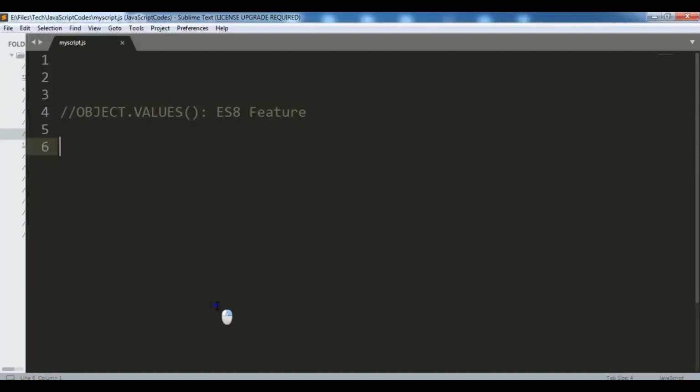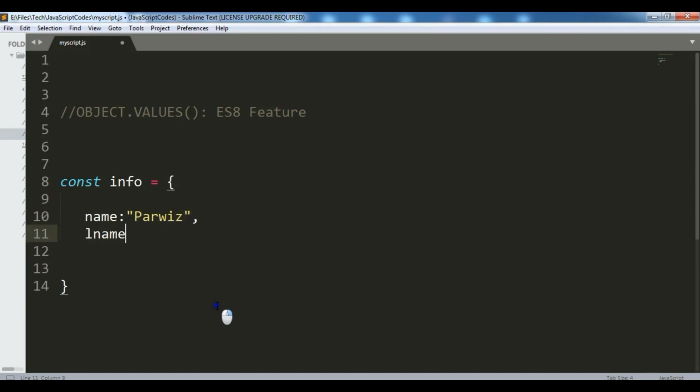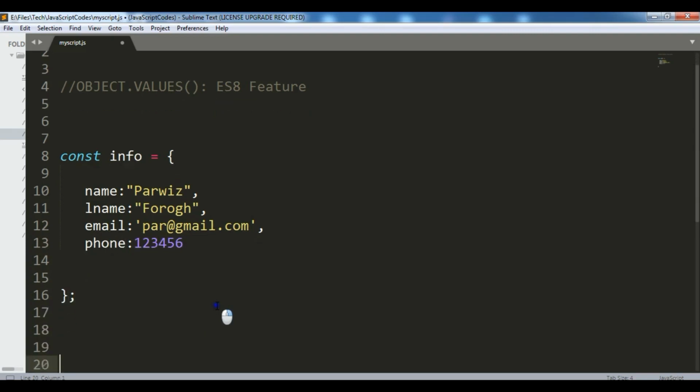In this part, we are going to create an example of Object.values. It is a feature of ES8. By Object.values, you can get an object's property values. So for example, if I have an object in here, let me create info, and I have a name in here, I have lname, and I have, for example, email, and also let me add a phone. Okay, now let me get the property values from this object.